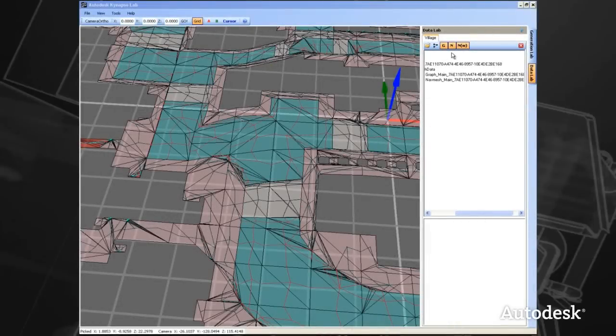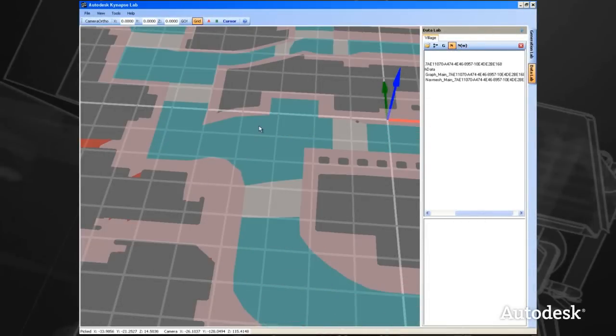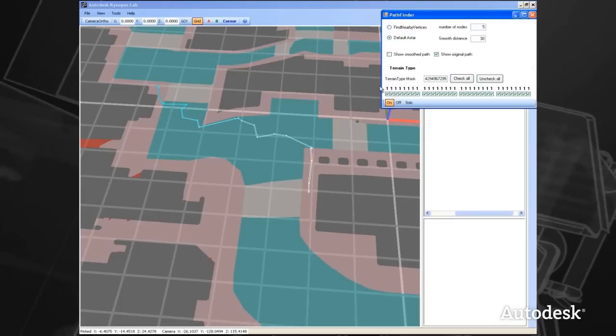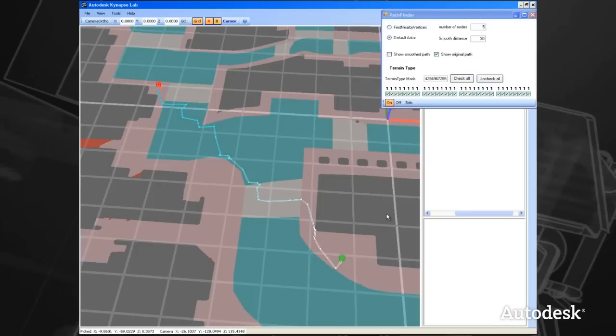The Kynapse lab can also show you the results of path calculations between points in your terrain. Here, for better visibility, I'll hide the graph and the outlines of the NavMesh triangles before selecting the Pathfinder test. This test finds and draws the shortest path between a start point and an end point that you specify. You can place these points anywhere in your level to see the effect of planning paths through different areas.